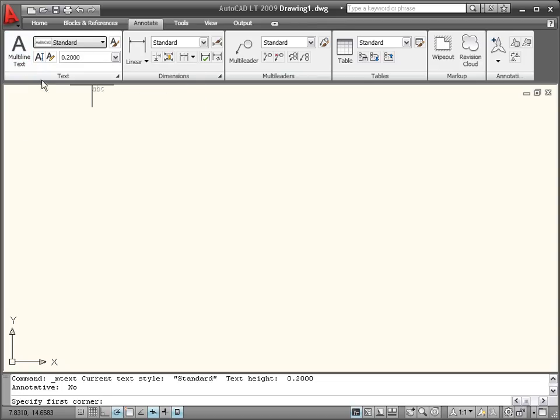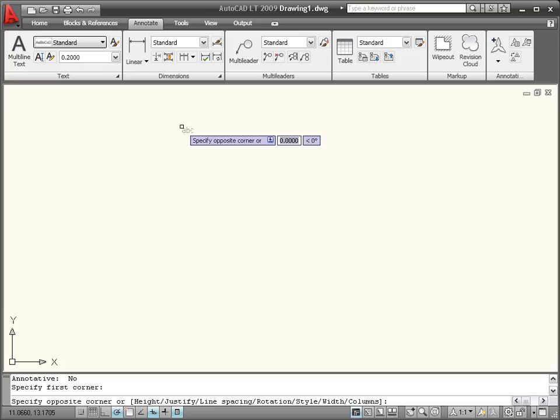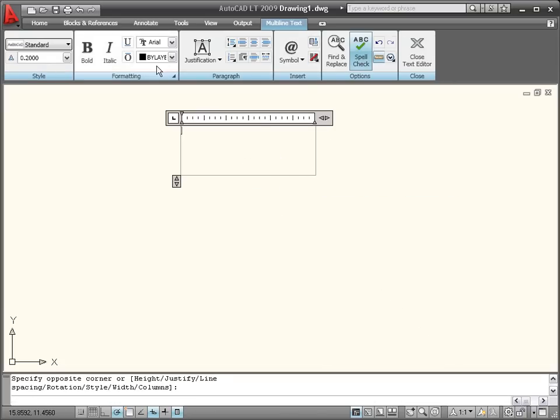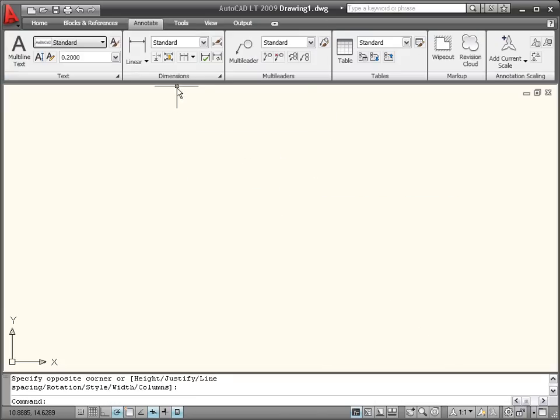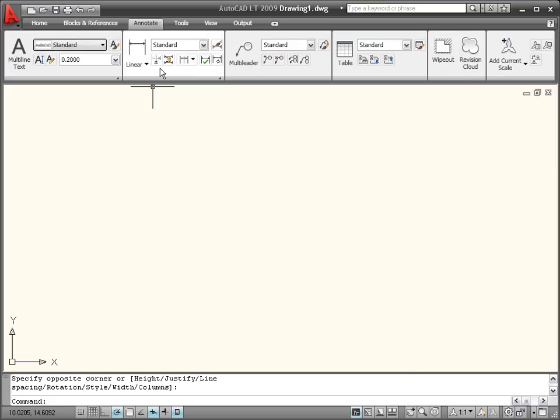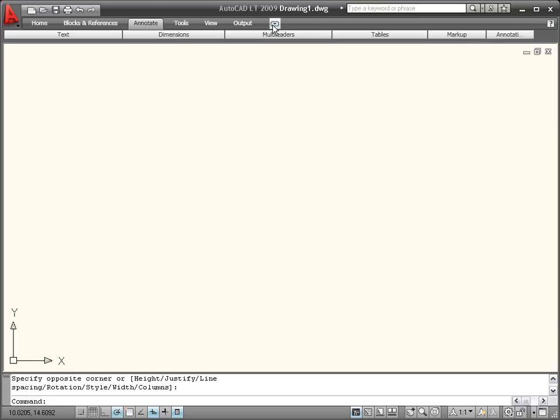For example, creating or editing an mText object automatically displays the multi-line text tab. By default, the ribbon is docked at the top of the AutoCAD LT window. However, a right-click menu enables you to control the display and behavior of the ribbon. You can reduce the amount of space the ribbon consumes by disabling the option to show panel titles, or by minimizing the ribbon to tabs or panel titles.